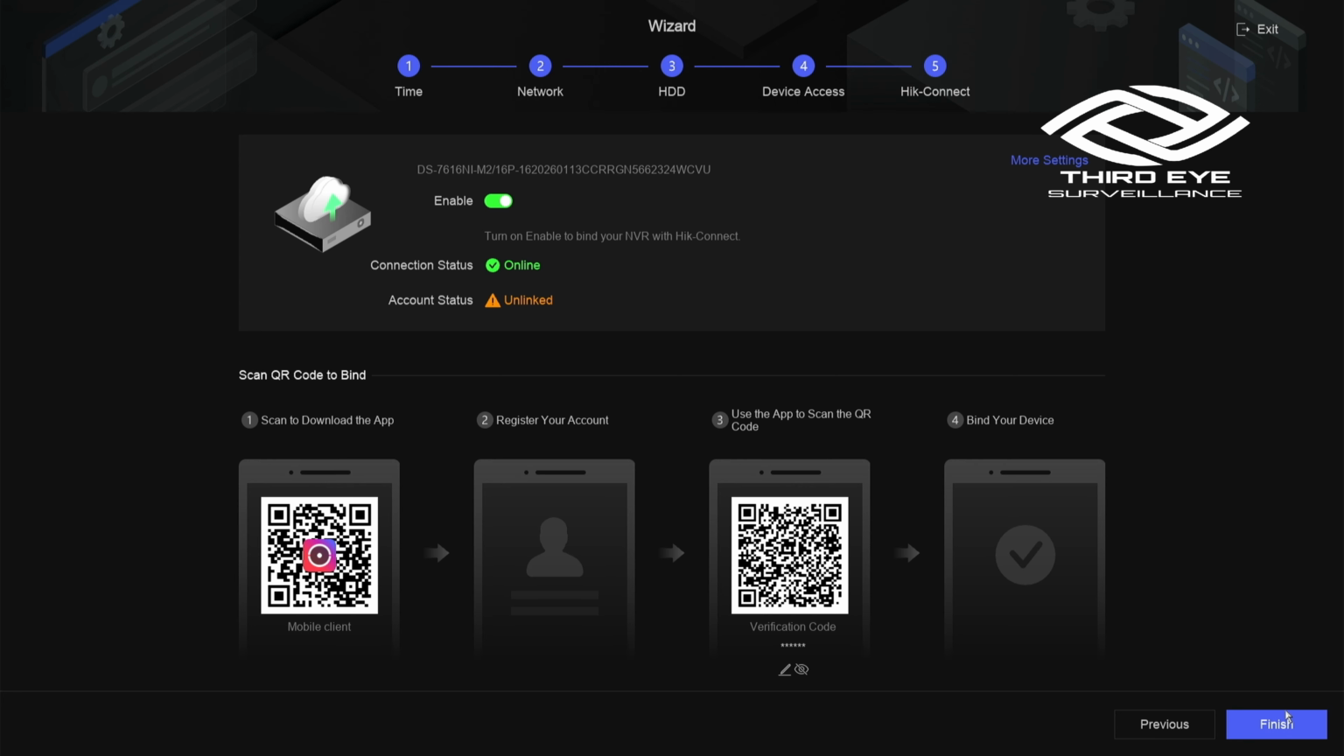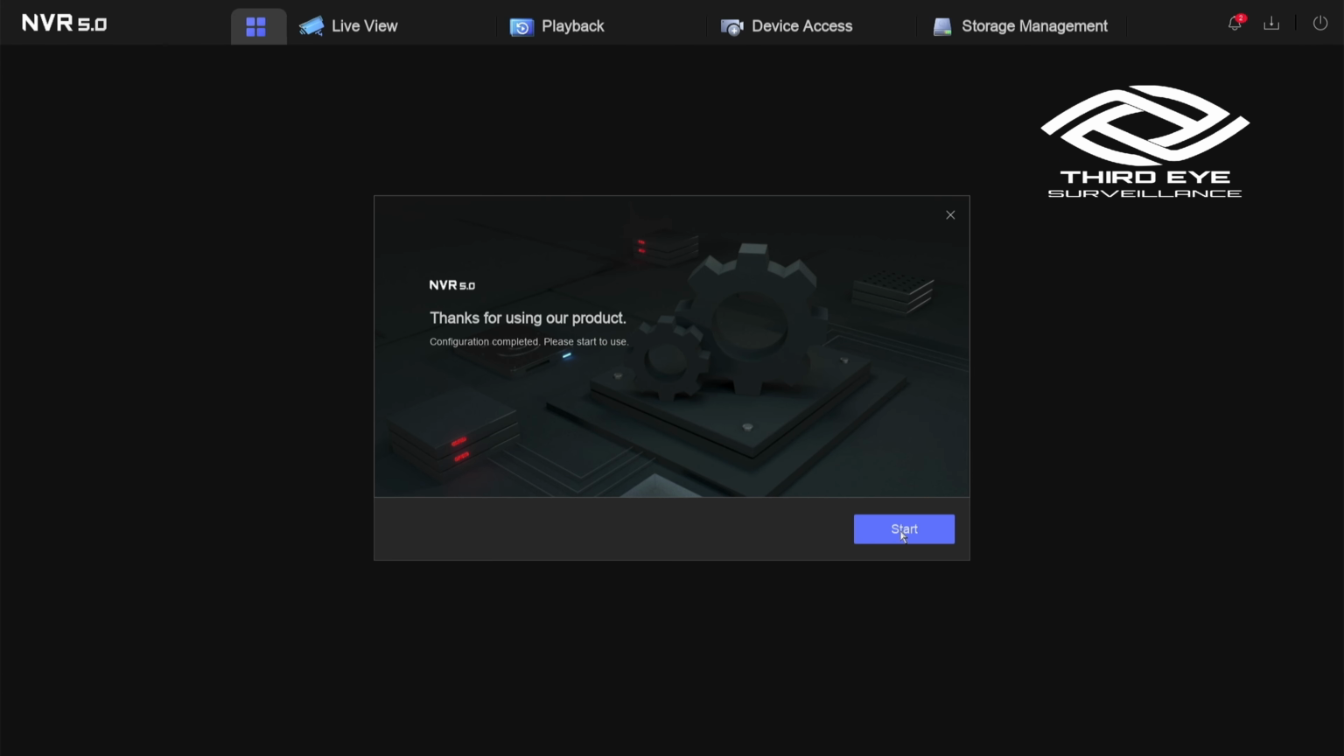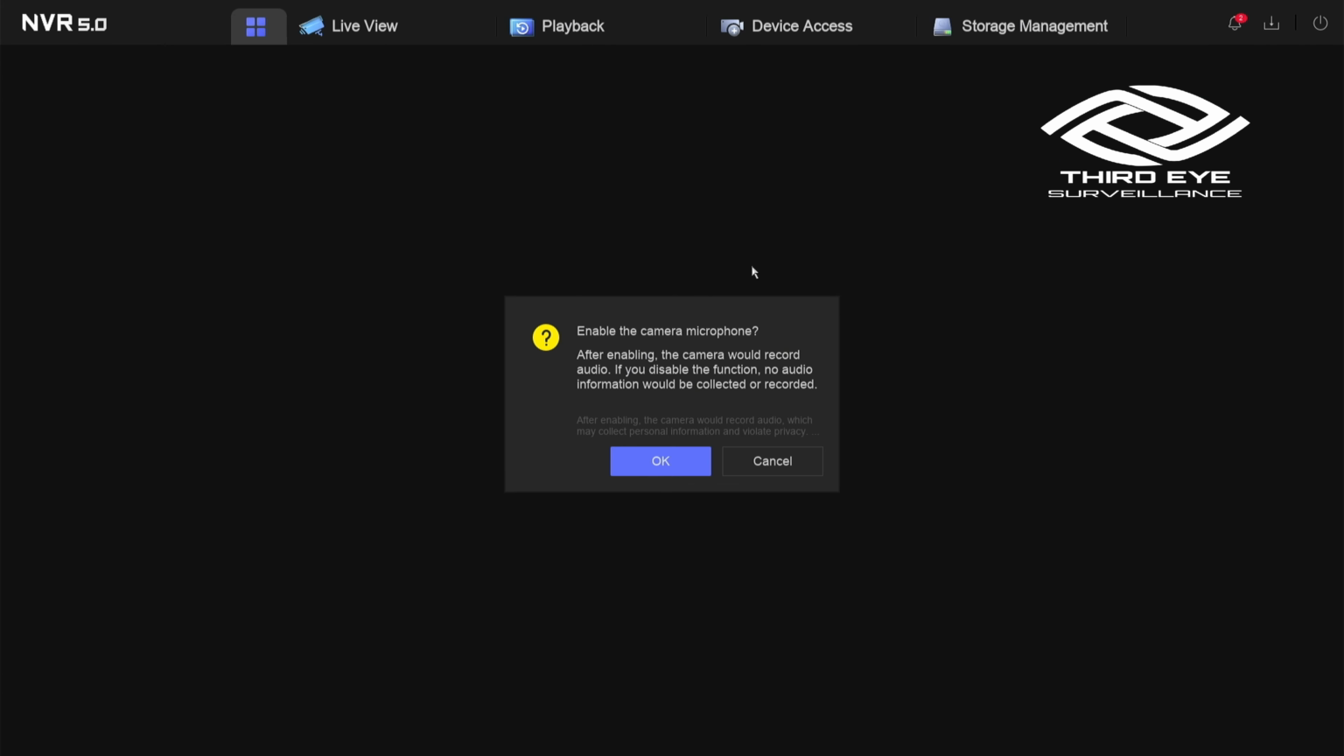Then click Finish. Here you can give your email address or answer some security question for password reset purposes. I'm going to skip it. Click on Start. If your cameras have microphone, you can click OK.